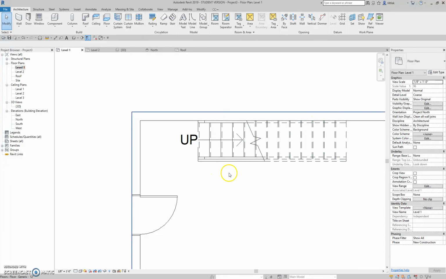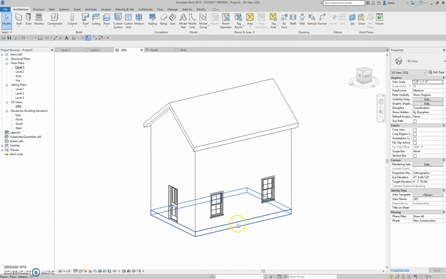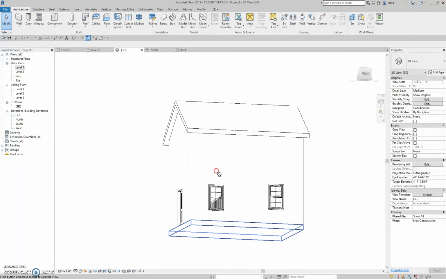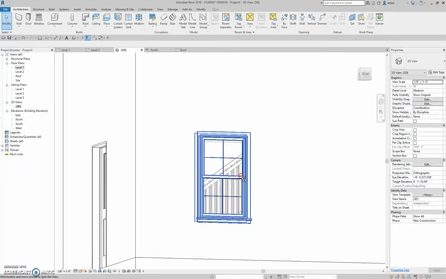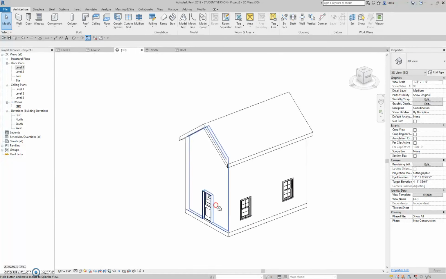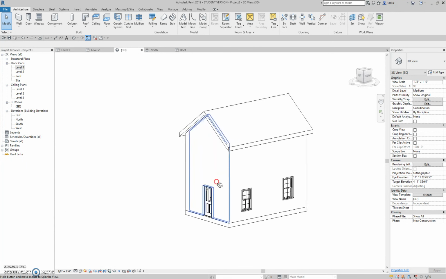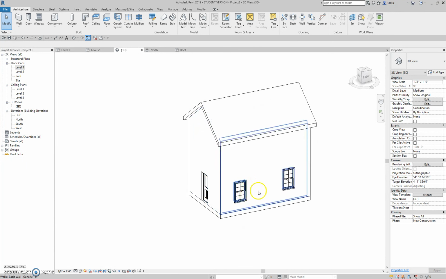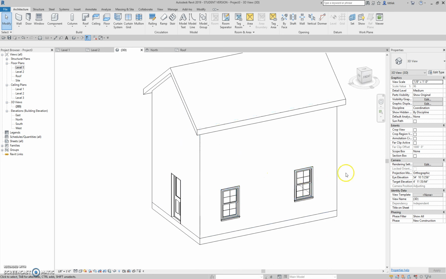Now, I won't actually see this. Well, if you move around enough, you can actually see through the window and see that our stair has been created. Again, I'm not going to make you print a view where you can actually see that, but I do kind of want to go over how to create stairs.